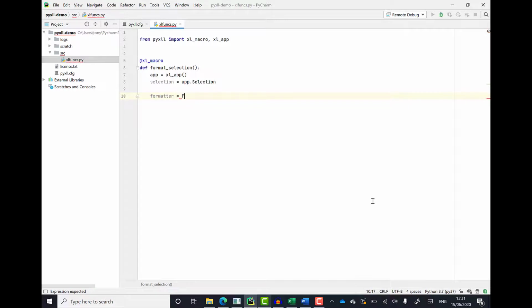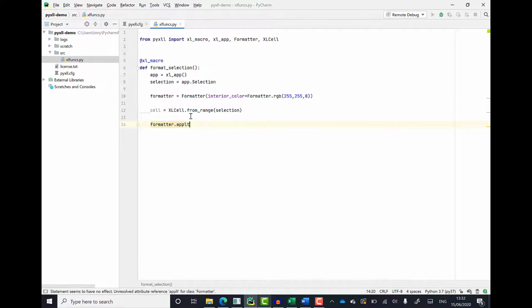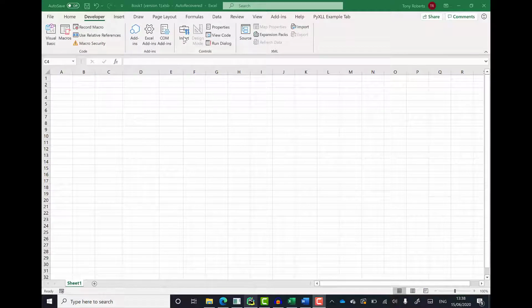The Pixel formatter object has an apply method, but that apply method expects a pixel XLCell. We can convert the selection range object we have into an XLCell using the from_range static method. Now we've got the XLCell object, we can call the formatter's apply method to apply the formatting to the selection.